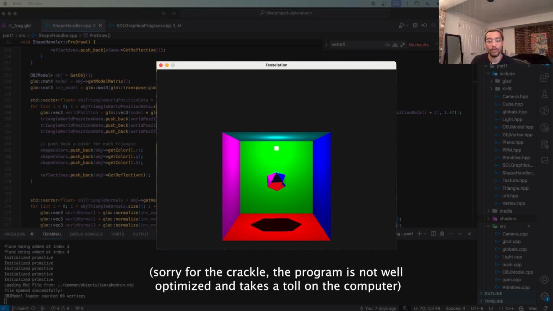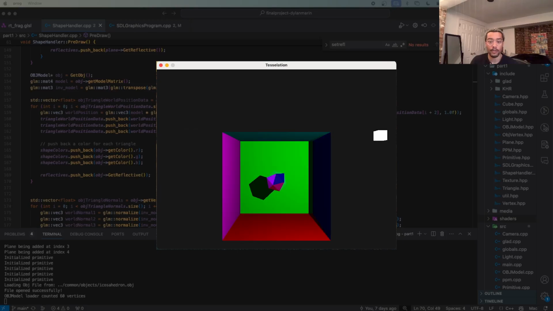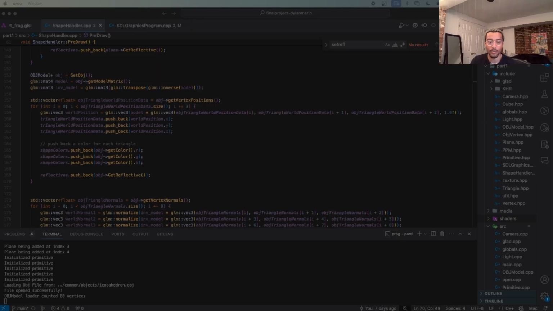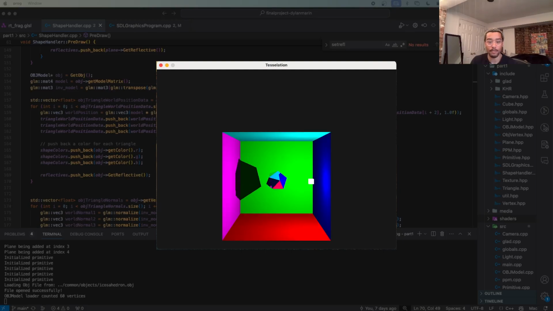We have an icosahedron loaded from an OBJ model, and you can see here that I'm using a combination of diffuse lighting with attenuation and some ambient lighting with my ray casting to determine where the shadows for this icosahedron should be. And as you can see, this is all updated in real time as I move the light through the scene.